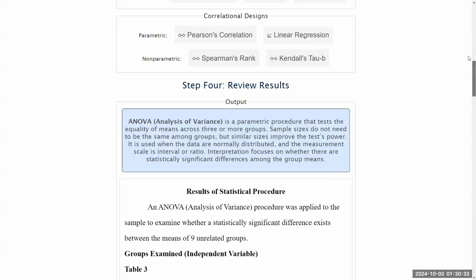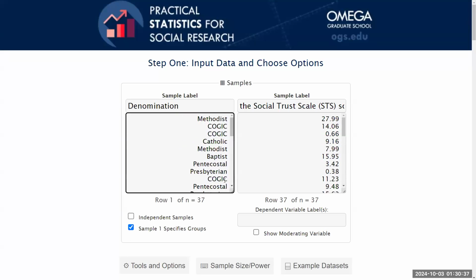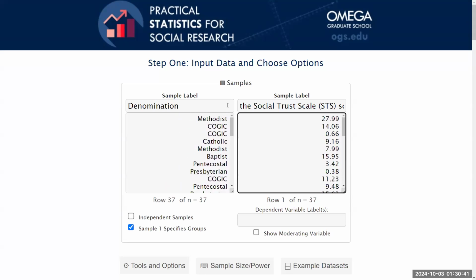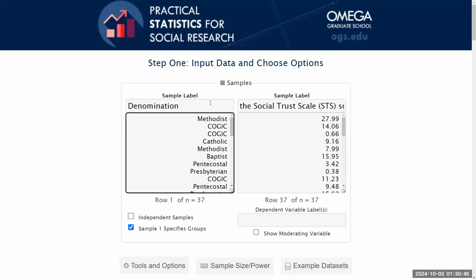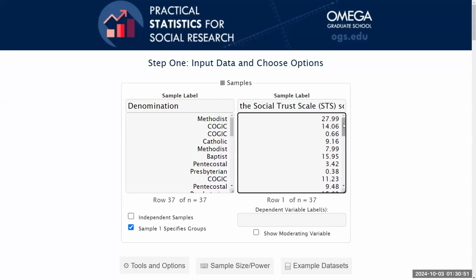So in summary, an ANOVA procedure, analysis of variance, is used when you have multiple categories for one dependent variable. And in this example, we're of course looking at denominational groups applied to one survey instrument score. And we're looking to compare that score between those various groups.